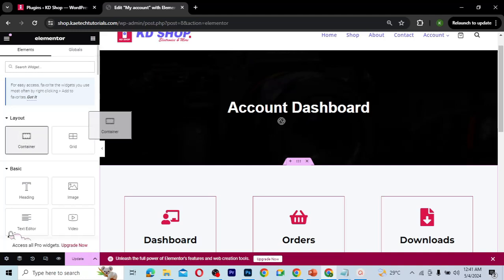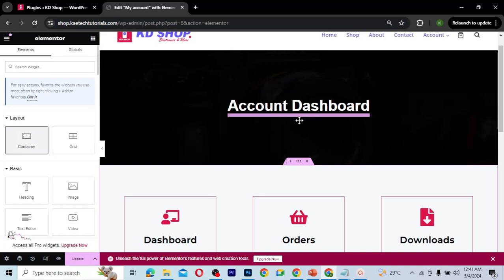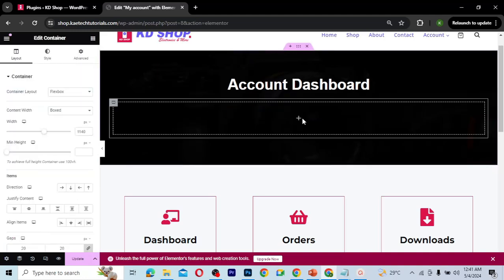Okay, so with this one that I made, I'm going to click this place and then drag in a container over here. Then with this container, I'm going to reduce the width of the container. Instead of 1140, I'm going to make it like a 600. Okay, so a 600 is quite okay.